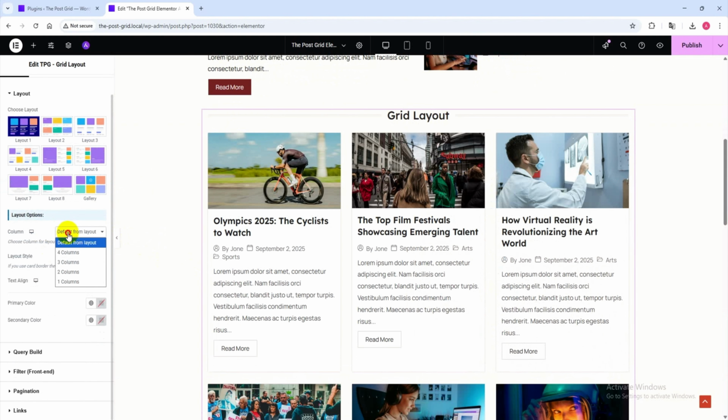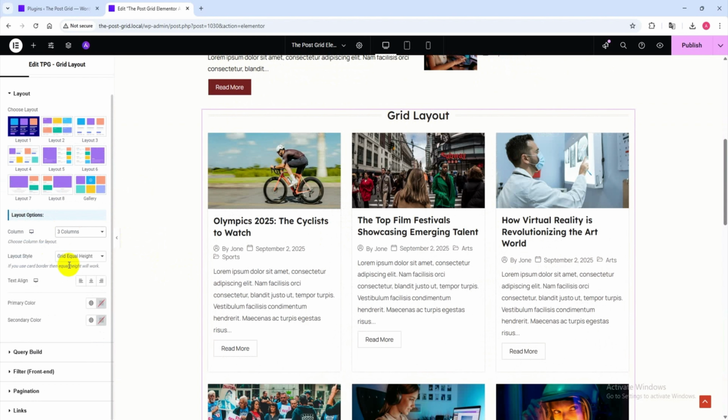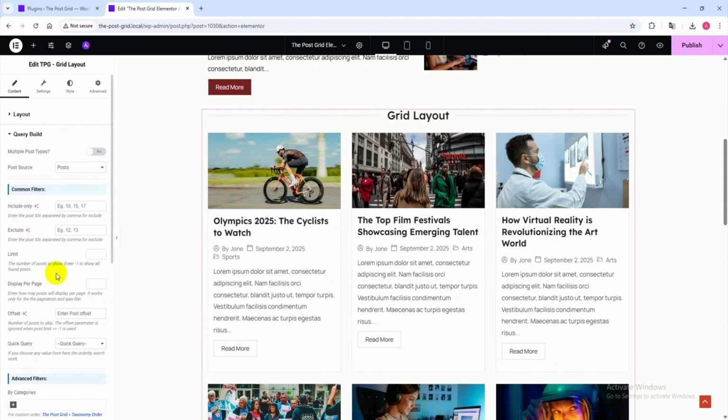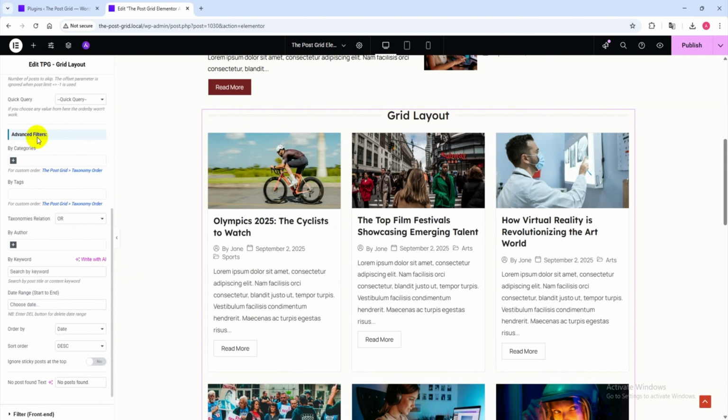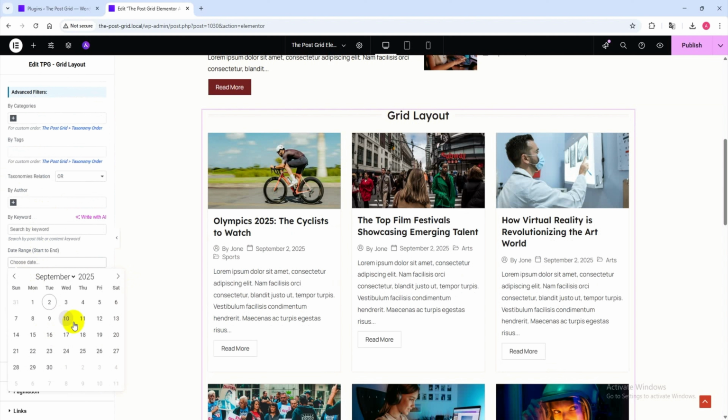For the layout options, you can set your column numbers for layout. Then set your text alignment. Now go to the query build. According to the advanced filters, set your categories first along with the tags and author. You can also customize your date range.